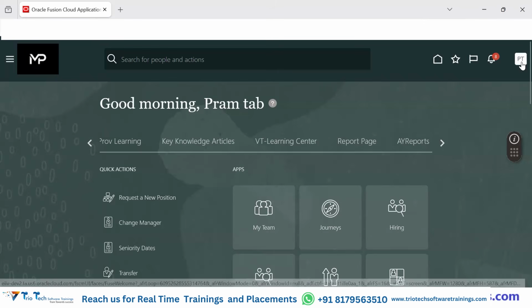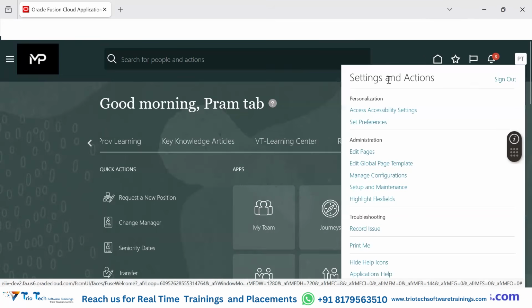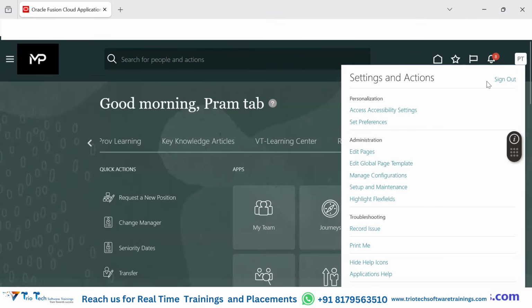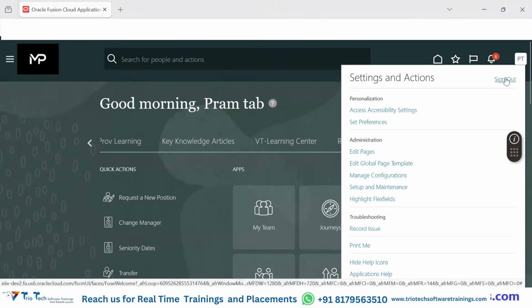So this is important, which is settings and actions. Just click on settings and actions. The first thing you'll be able to do here is sign out, right? So you can officially sign out from this application. Let's say you want to sign out from the application, just like we sign out from email accounts and all. The same thing can be done from here also. Again, you'll be back on the login page or sign in page. From there, you can sign in again.